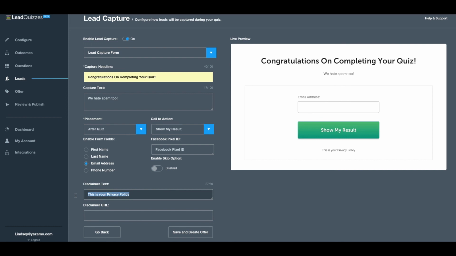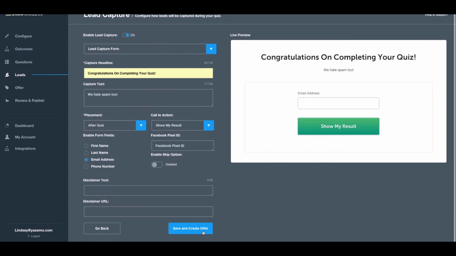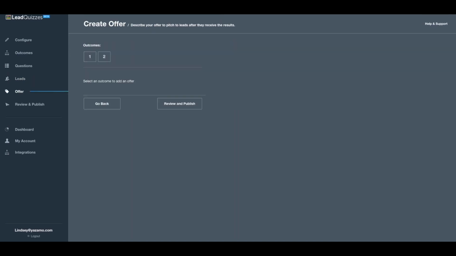In my case, I'm not going to do that today because I already have the Lead Quizzes privacy policy on my quiz, so I feel like that'll be enough. Once I'm satisfied with my lead capture form, I'll go ahead and click Save and Create Offer. This takes me into the Offer section of our quiz builder.